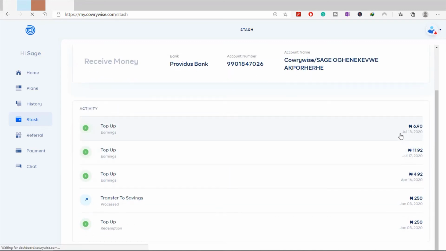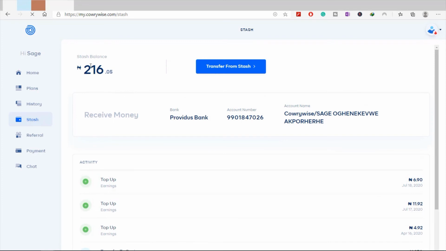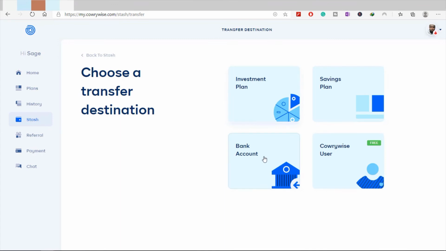Alright, so for some reason the activity is not showing up, but the balance already reflects, because before I had about 17 naira here, but now I have 216 naira. So it checks out. Now because that other account, I have basically depleted it to 0, and since all the money is here, let me just do the final example for you guys, which is transferring to a bank account.